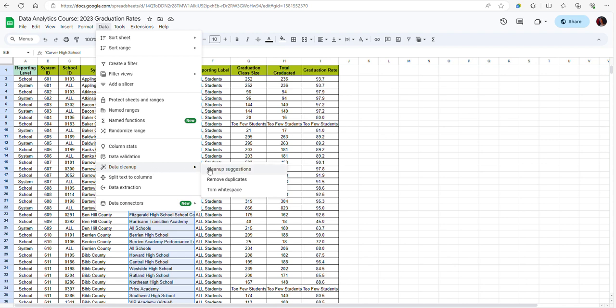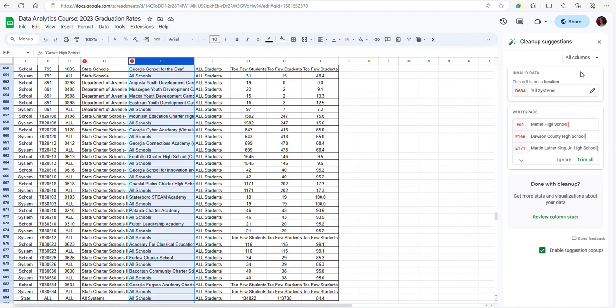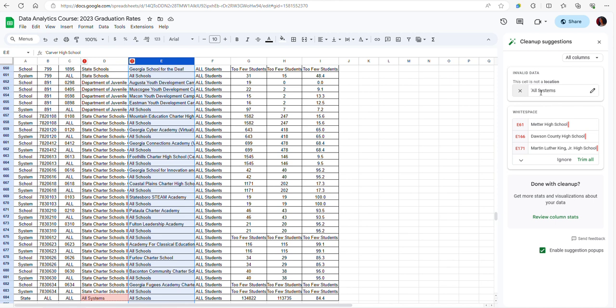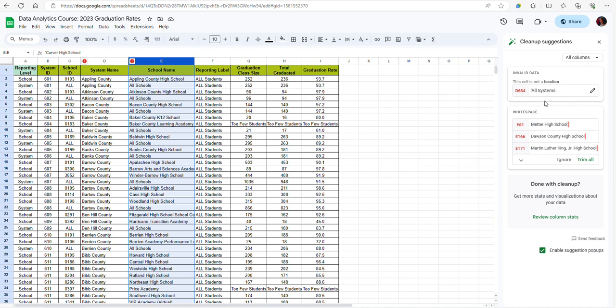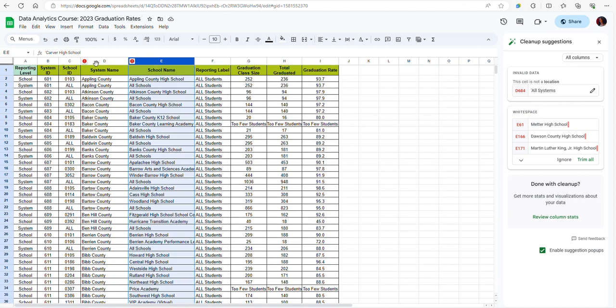So I'm going to select cleanup suggestions, and as you can see on the right side in this panel, we have a series of cleanup suggestions that Google Sheets has automatically identified. For instance, it identified the fact that all systems may not be a location in the cell D684. So we already have an exclamation mark where the problems occur.